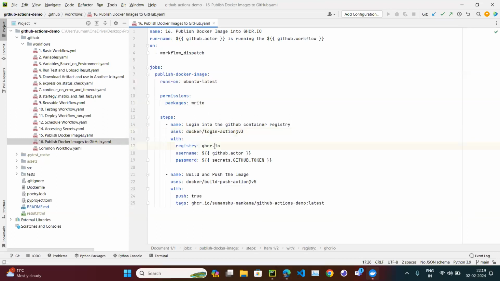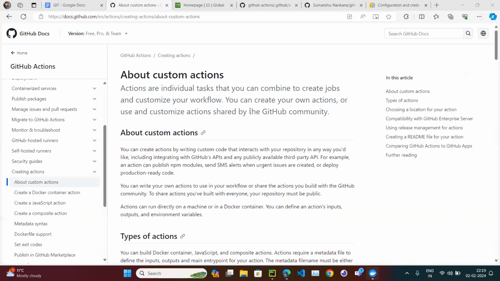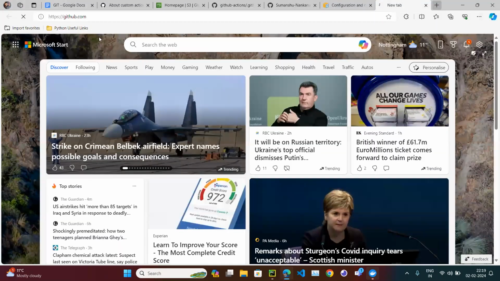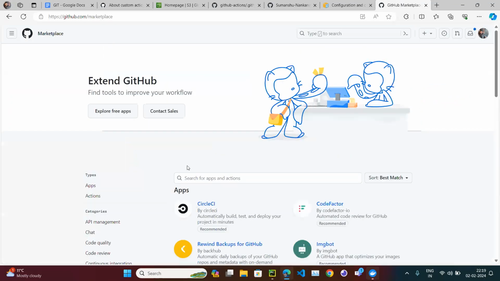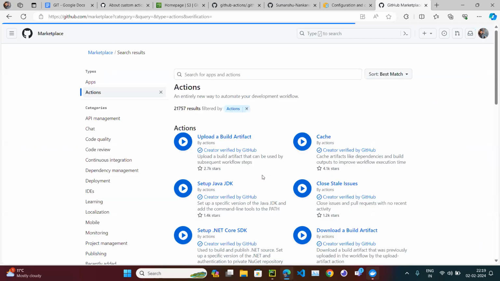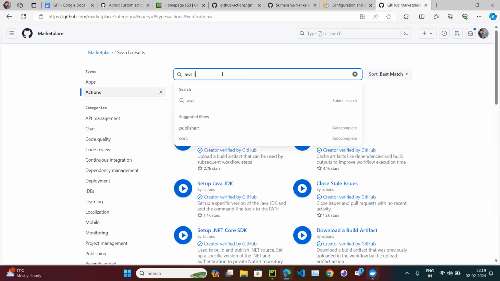But you are also a developer. Can you create your own GitHub Actions and publish them to the marketplace, so that another person, or even you yourself, can start using that GitHub Action? So how to do that? Let me go to the marketplace first. Go to the three-line icon, go to the marketplace and go to the actions.